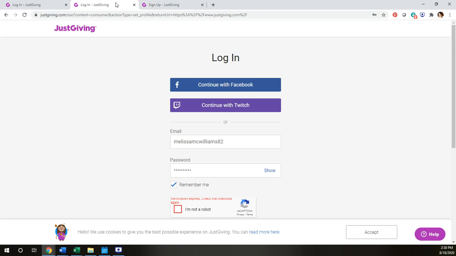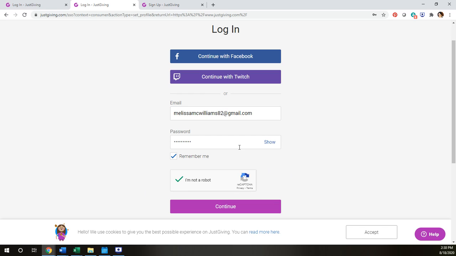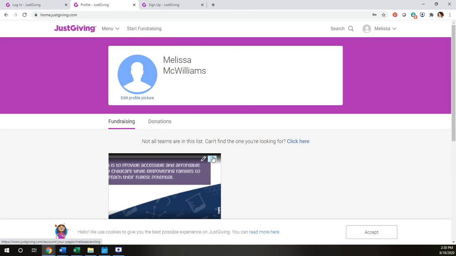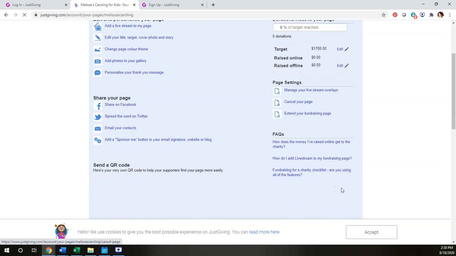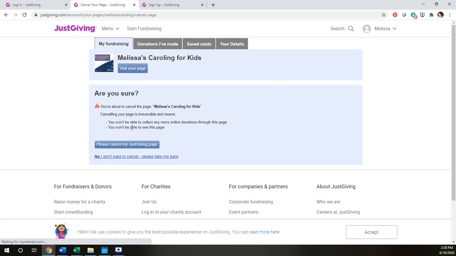I have my two different tabs up because I'm going to show you from different angles. This one is just my personal one. I signed up with it earlier today, so you'll see what it's going to look like for you. Here's my email, my password, I'm not a robot, and then hit continue. Actually, I was supposed to delete this. Let me cancel my page real quick.